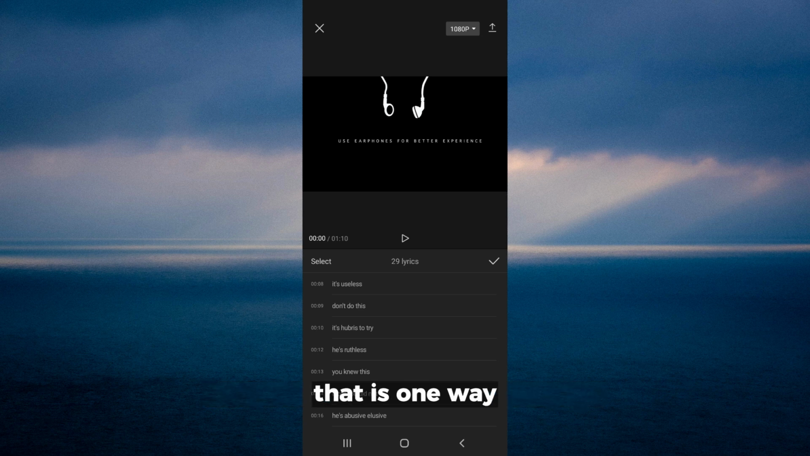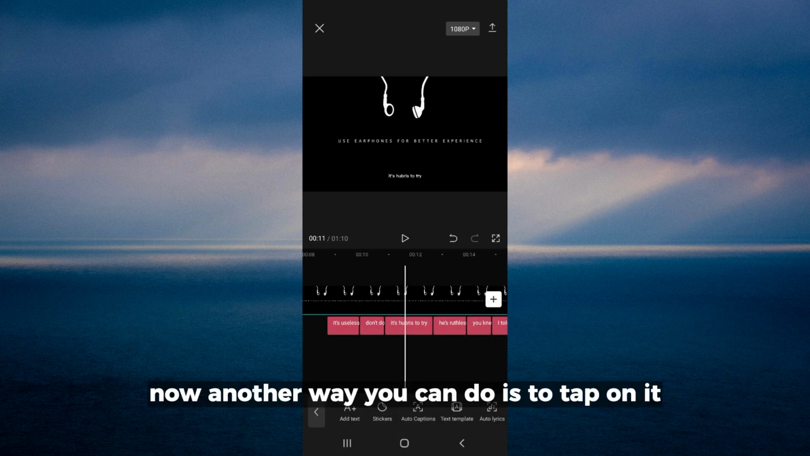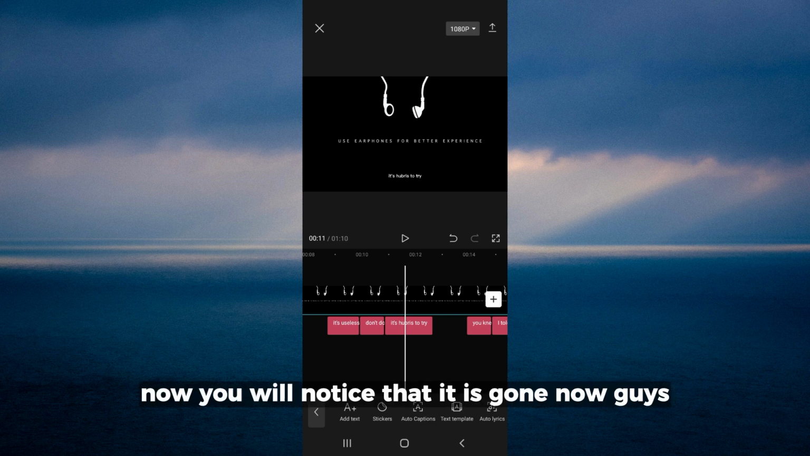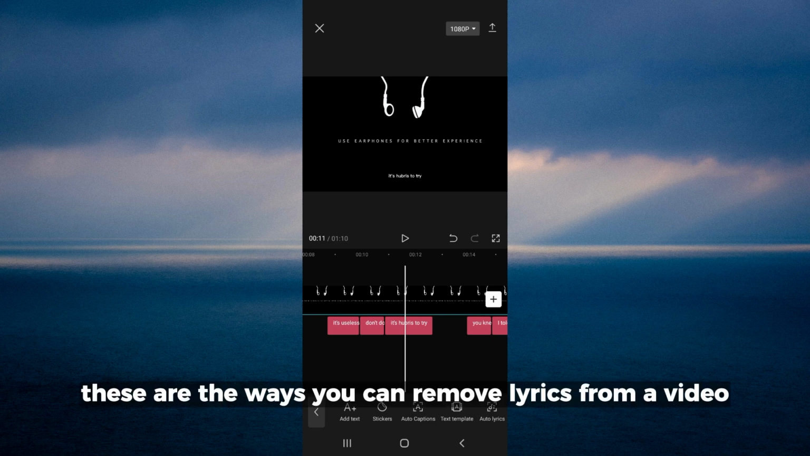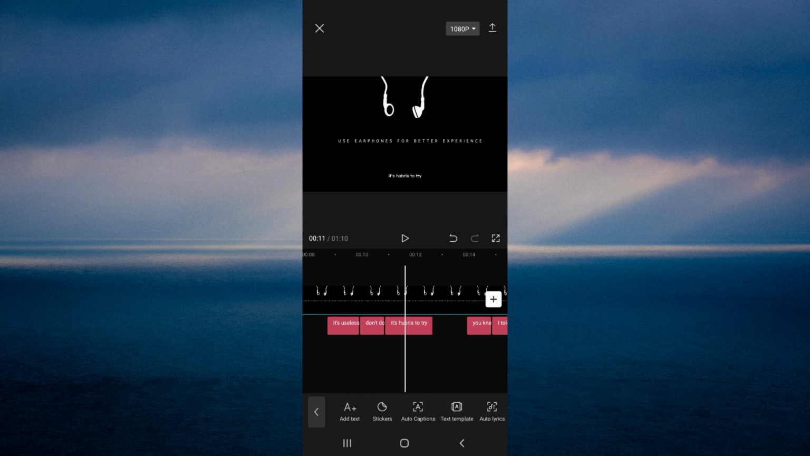Now guys, that is one way. Now another way you can do is to tap on it and click on delete. Now you'll notice that it is gone. Now guys, these are the ways you can remove lyrics from a video on Capcut.